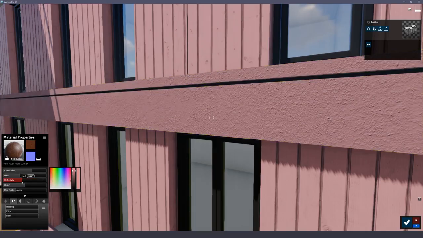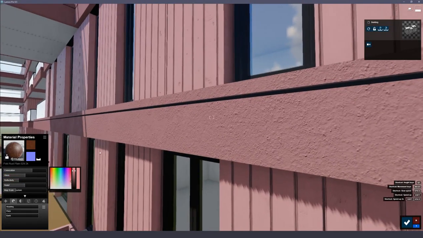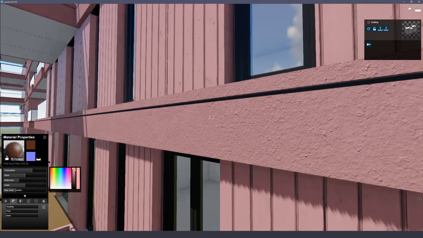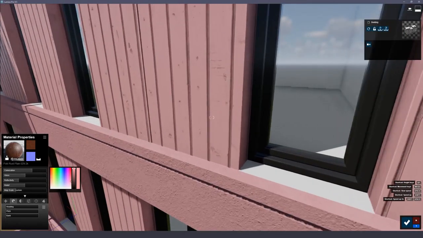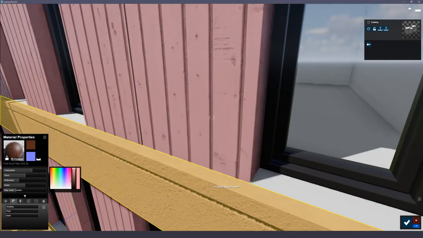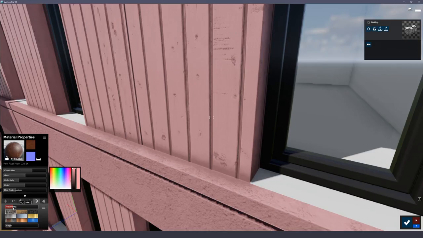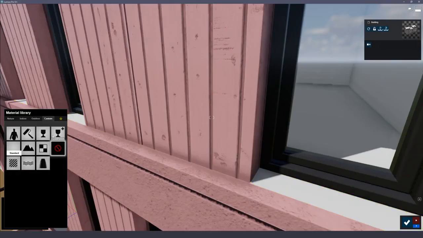I'll decrease the glossiness and the reflectivity, and I can make it a little bit like this. Okay, I think it looks more or less the same. And here I'll create the same thing, the same weathering, just a little bit. And this, okay. And I'll copy and put it here as well.